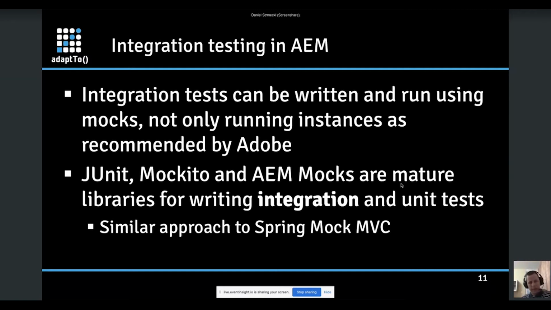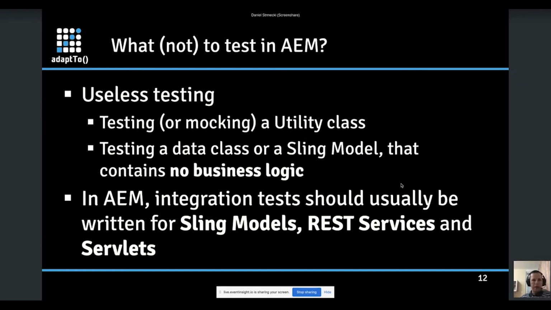Why did I decide on this approach? Mostly because I saw that similar things work well in other frameworks, and the most popular framework today in Java is Spring. And if you work with Spring, you probably saw how they write their integration tests. There is a class, MockMvc, which does something very, very similar to what I'm going to show you today how to do with AEM Mocks.